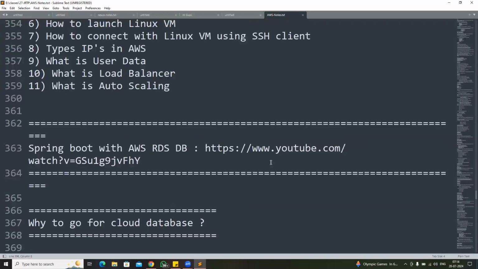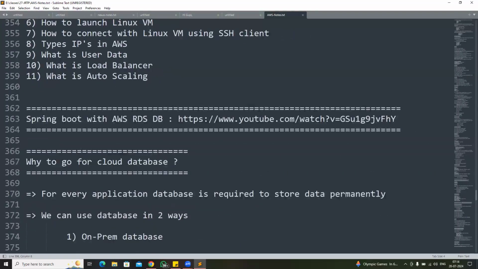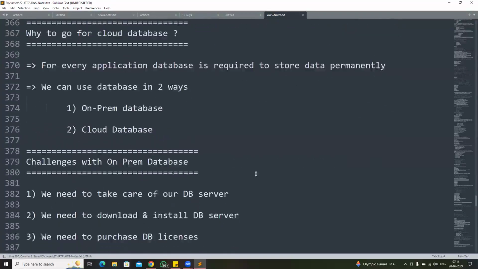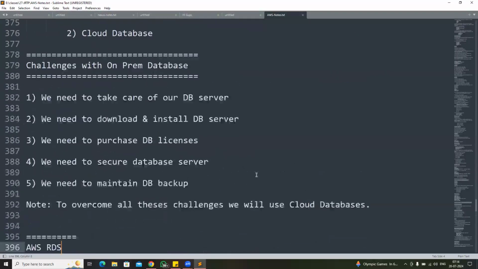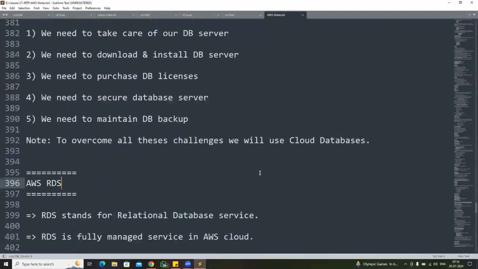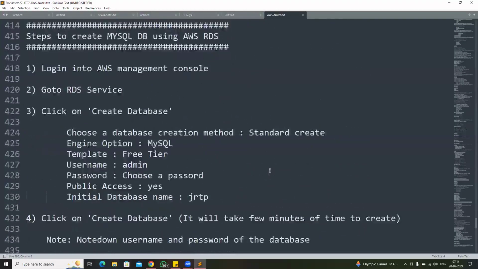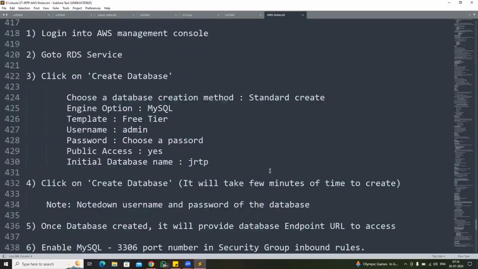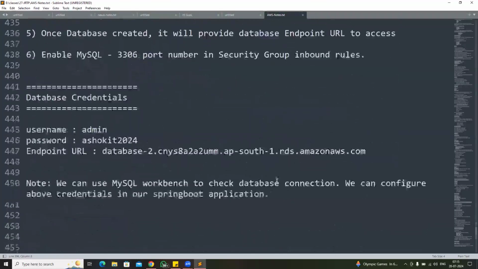So when we are working with project development, a database is used to store the data. If you install a database on our own, then we need to take care of a lot of challenges. To overcome these problems, we are using a cloud database. AWS will provide the database based on a pay as you go model. So we are able to create one database and we are able to connect with the database also.